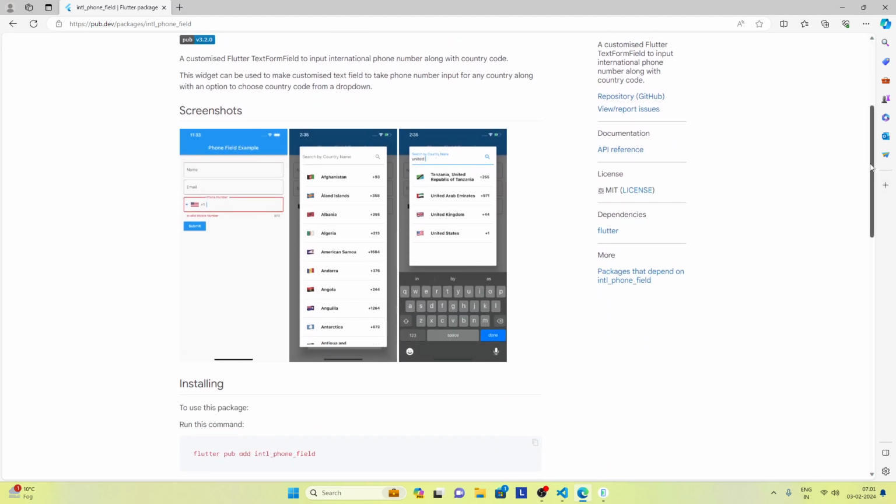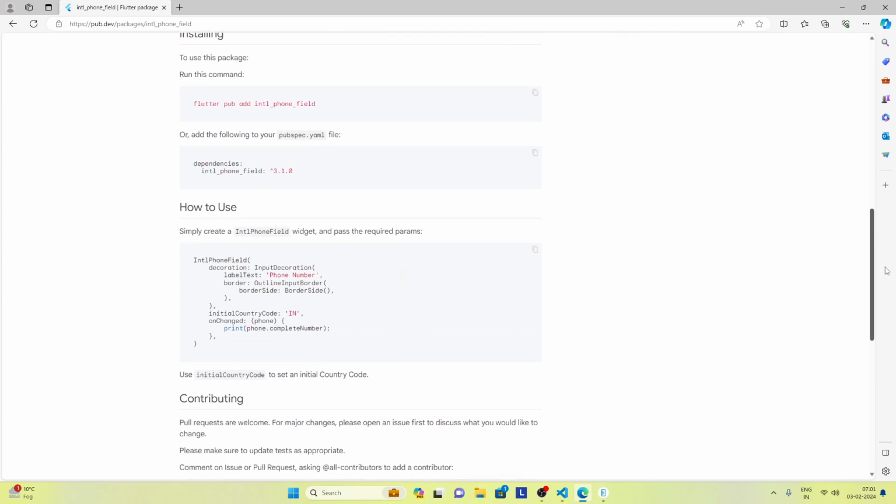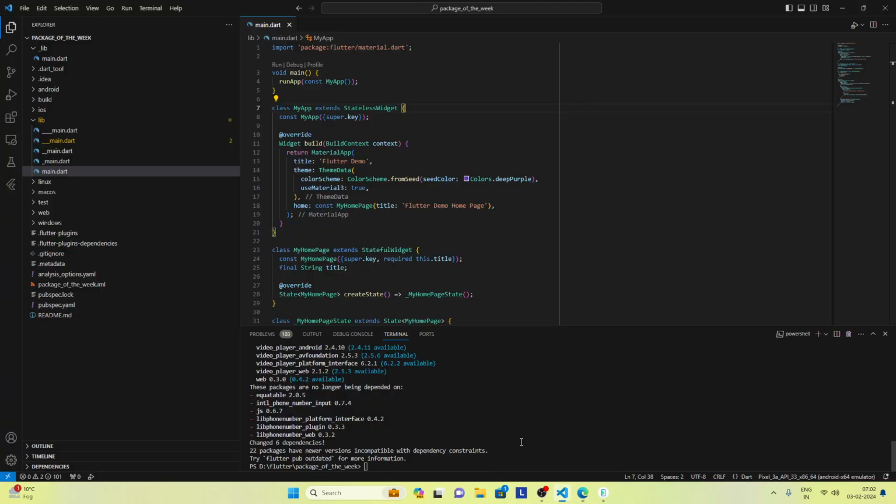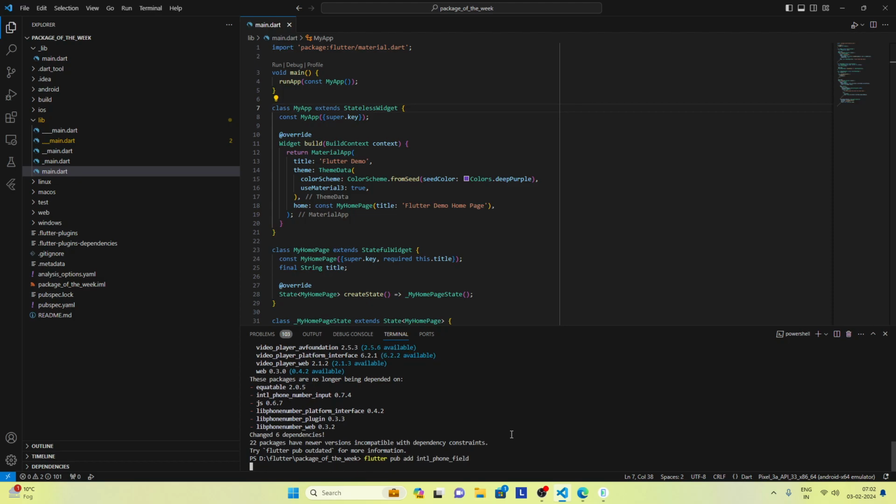So without talking too much, let's go ahead and explore the package. First we need to install this package. So this is our project, package of the week, and I will go ahead and install this package in our project.